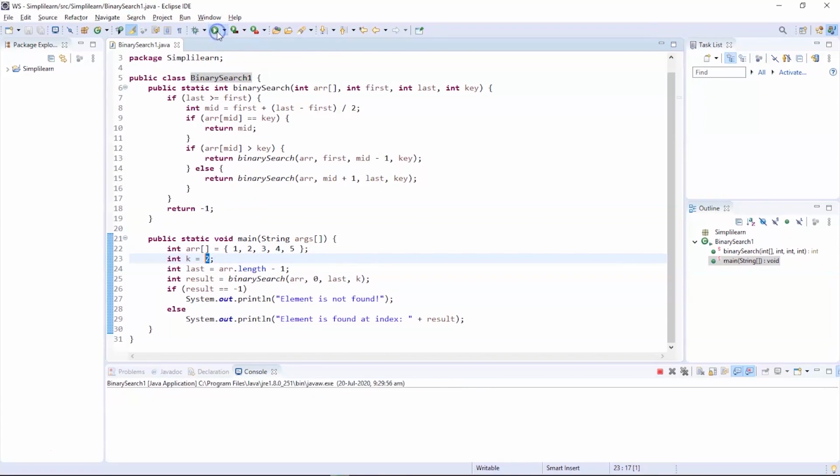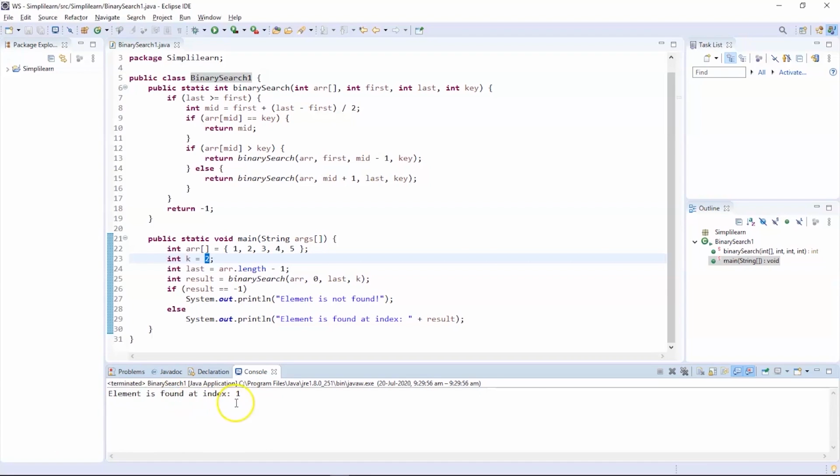Now let's execute this program and see the output. You can see the program got successfully executed and the output says the element which you are looking for is found in the index location 1. So this is how the binary search algorithm works.